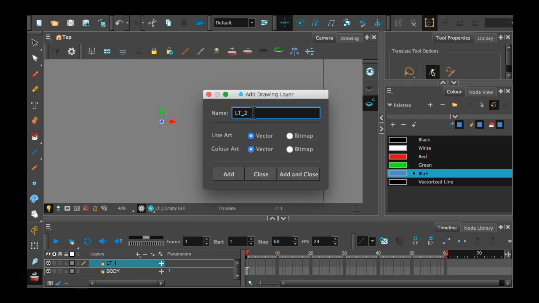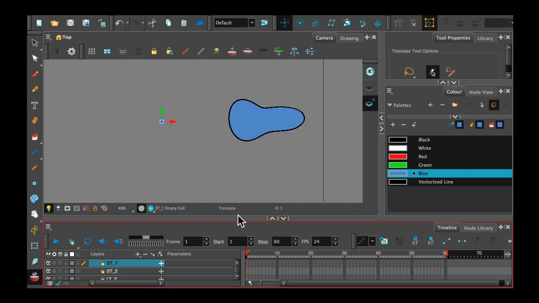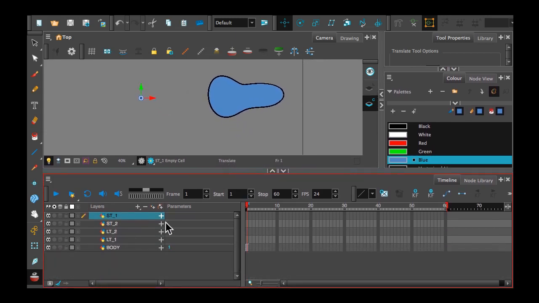So now we can call one LT2, so I'll add that. Then I'm going to add one that's going to be called ST2, so short tentacle 2. And hit add. And then the final one I'm going to make for the moment is going to be short tentacle 1. And then I'm going to hit add and close. So what I've got now, if I go into my menu, I've got a body, and then I've got LT1, LT2, ST1 and ST2, all on separate layers.